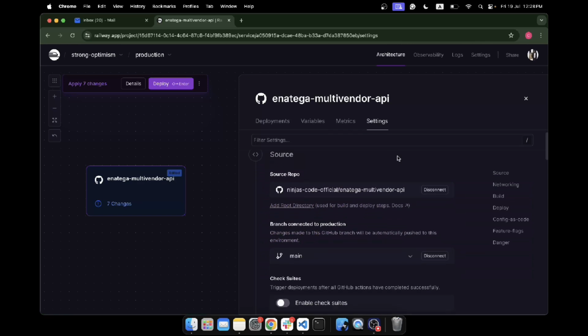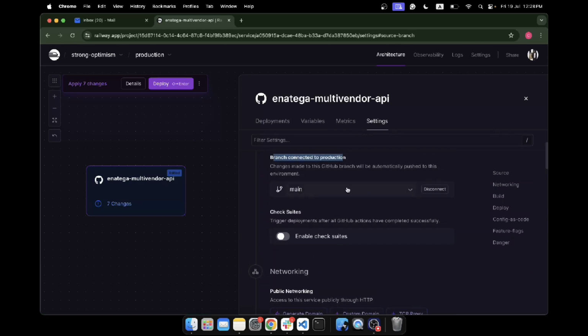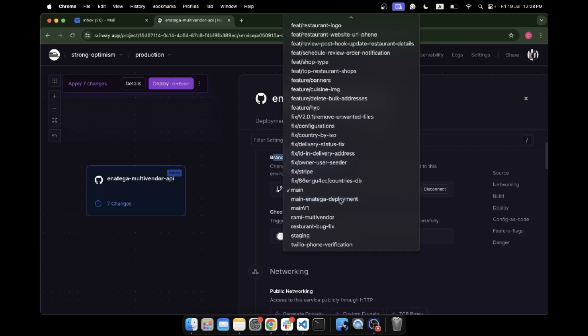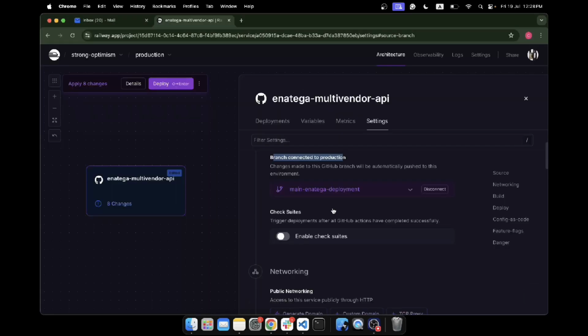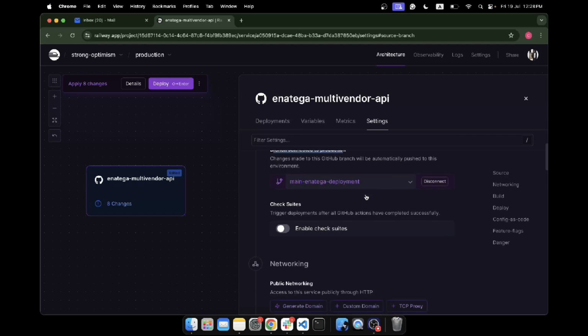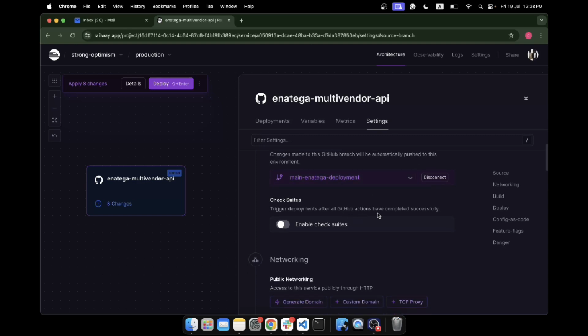Now go to the settings. You can see that the source repo is selected as the multi-vendor API. You can select the branch. Let's select the correct branch to deploy our application. If you're deploying a development build, you have to select a branch that is for development, and for staging you have to select a staging branch, and for production you have to select the branch for production. Now in my case, this is main Enatega deployment.